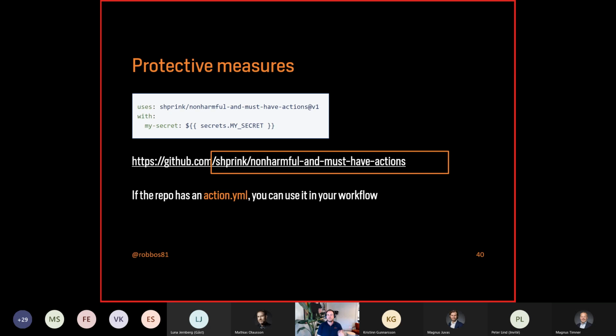And this action is not listed on the marketplace. It's a public repository. It has an action.yaml in it, and that is already enough for a GitHub workflow runner to pick it up, try to compile it, and do things with it.